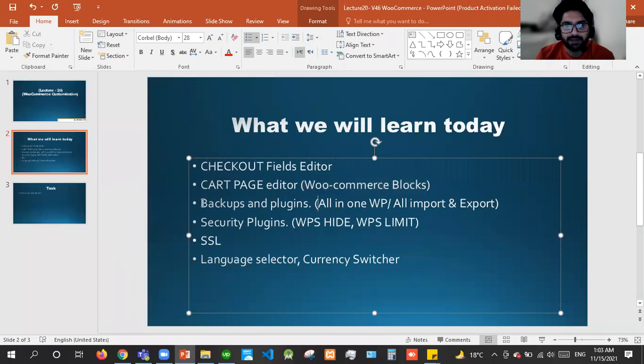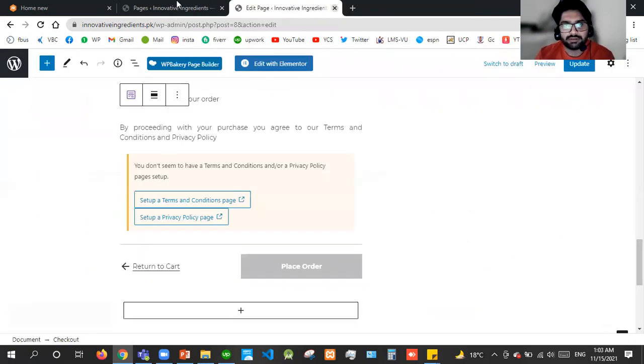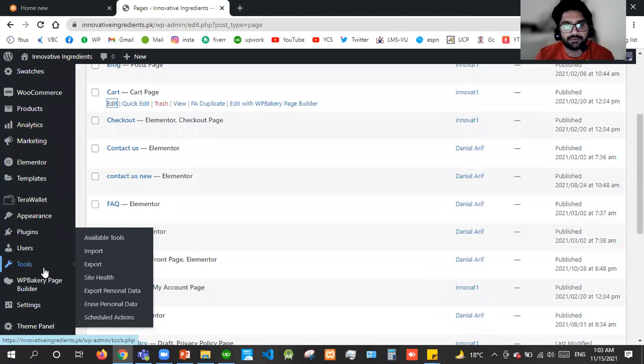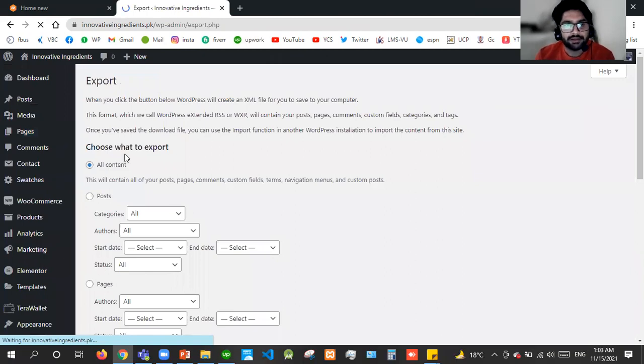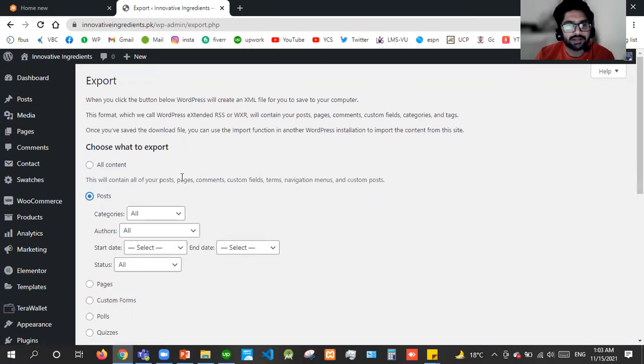Okay, after that we have to take backups, and we'll do this with these two plugins. And there's another method. For example, I want to take backups. First of all, we'll go to tools and export. This is showing us the option to export all content, all of the media, pages, contact page, all of the plugins and everything.